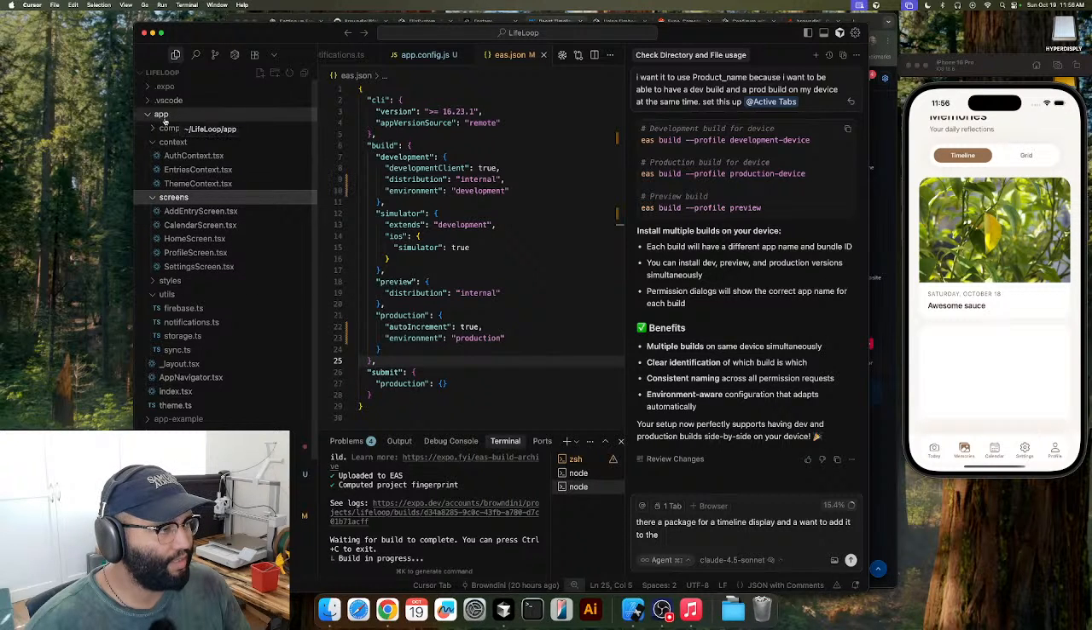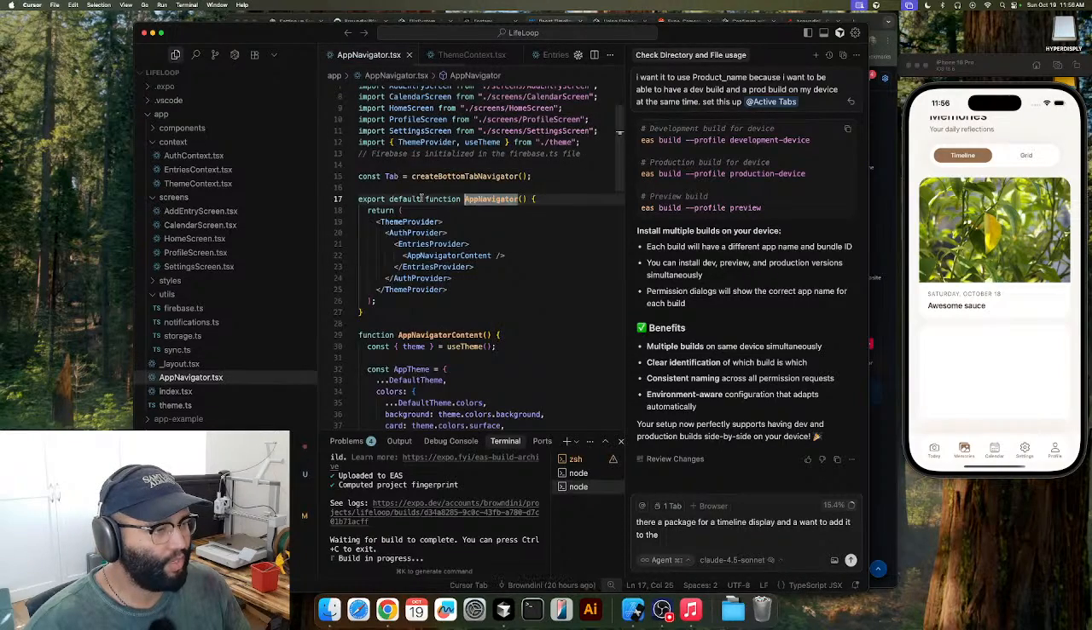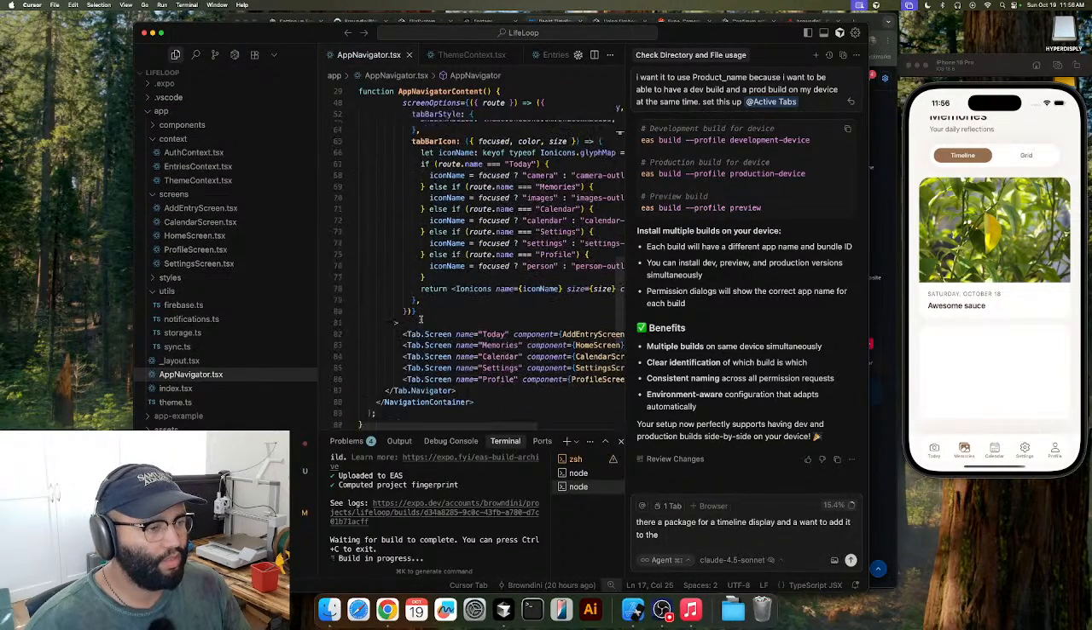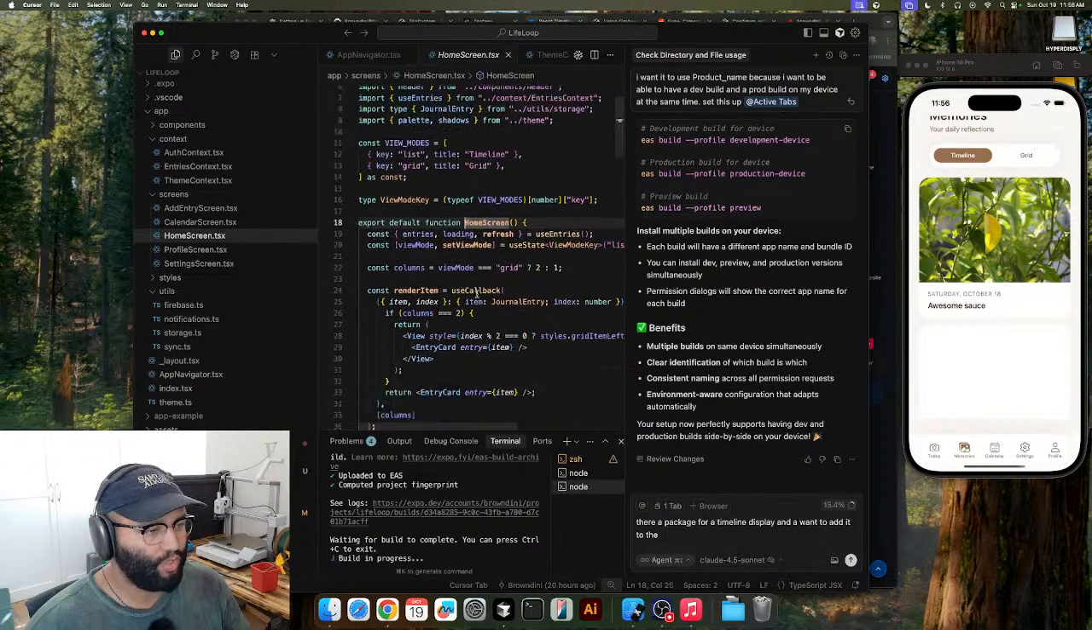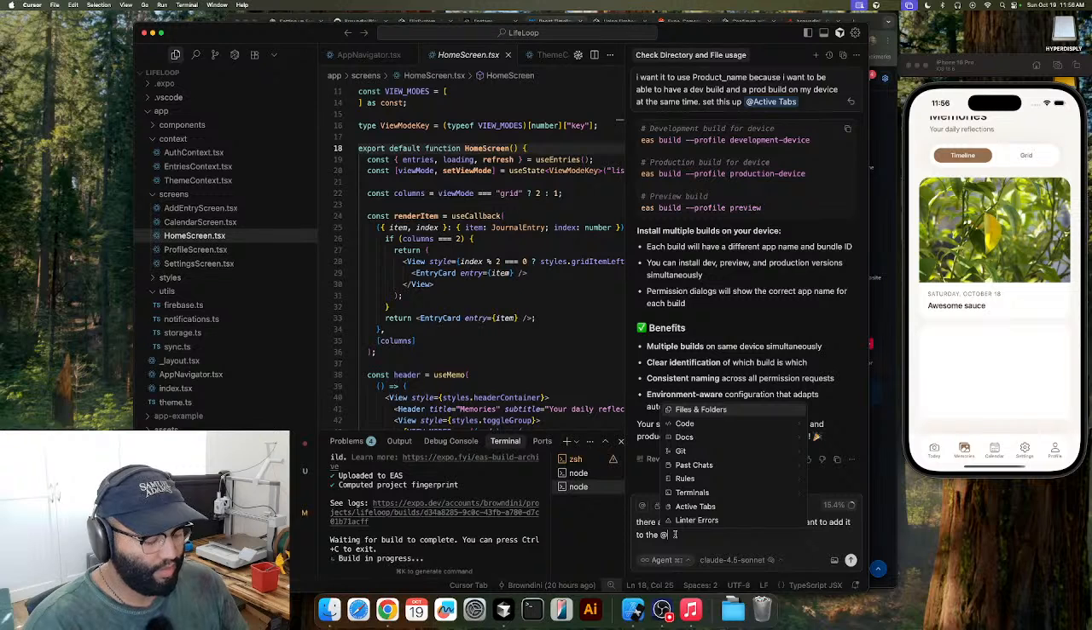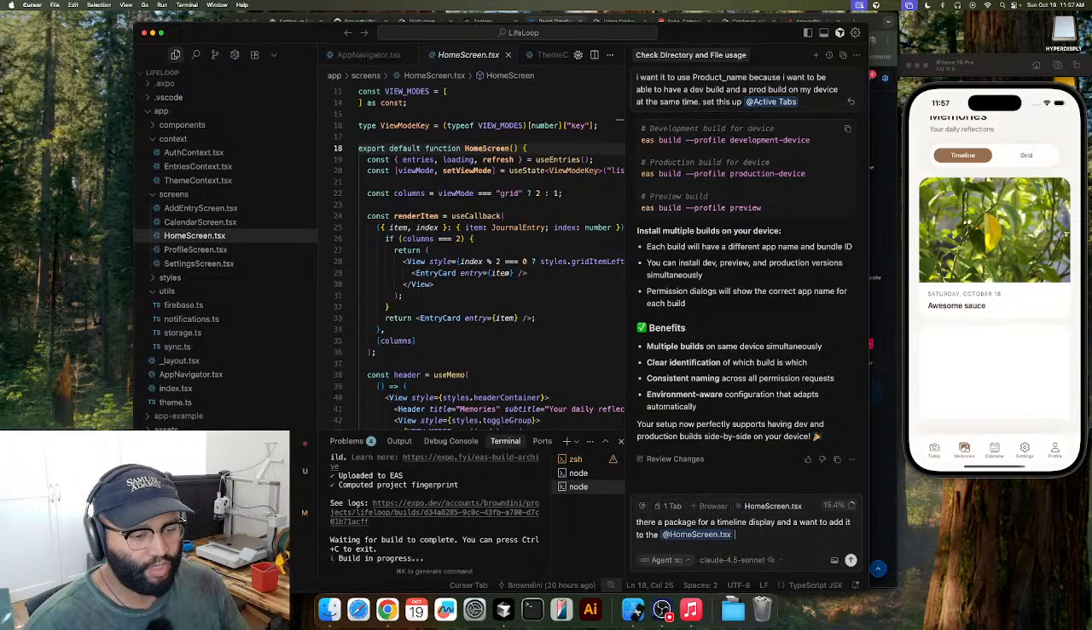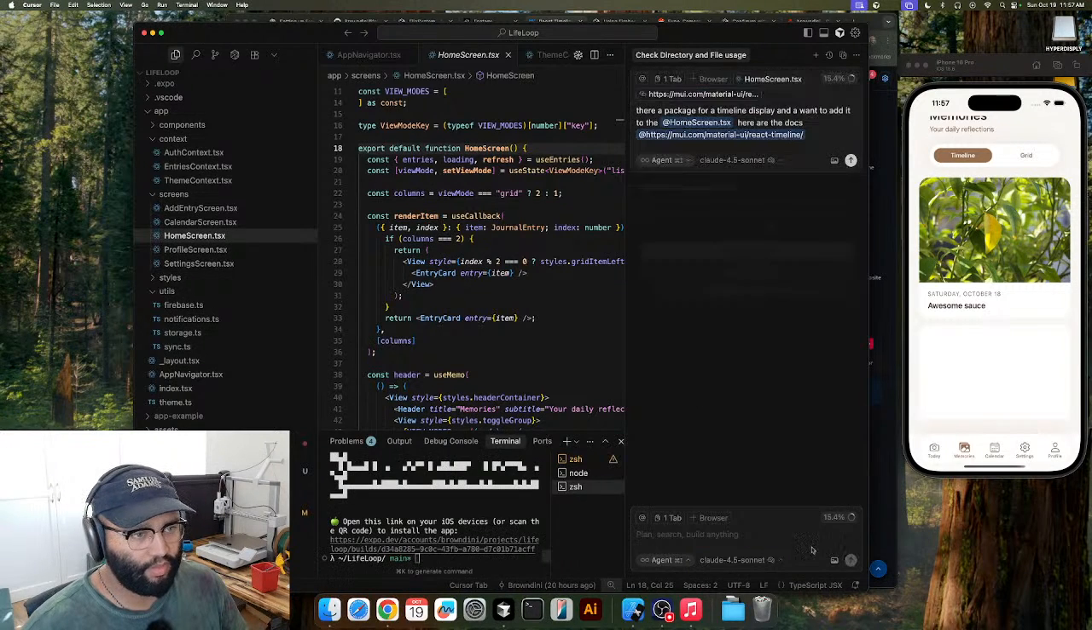Let's see. Where's the screens? App Navigator. Yeah, memories. Oh, for some reason it's called home screen. Sure. So we add home screen here. There's a package I want for the timeline display that I want to add to the home screen. Here are the docs. Let's see if it can figure it out.